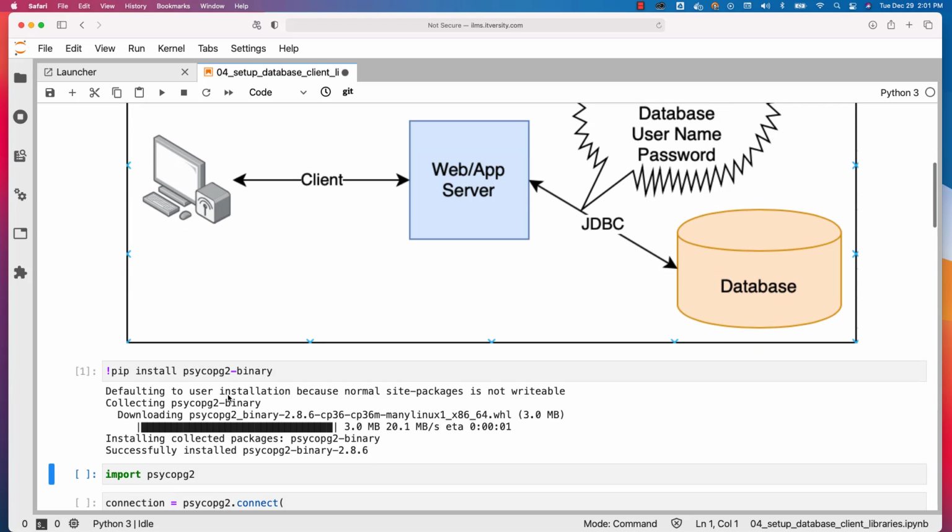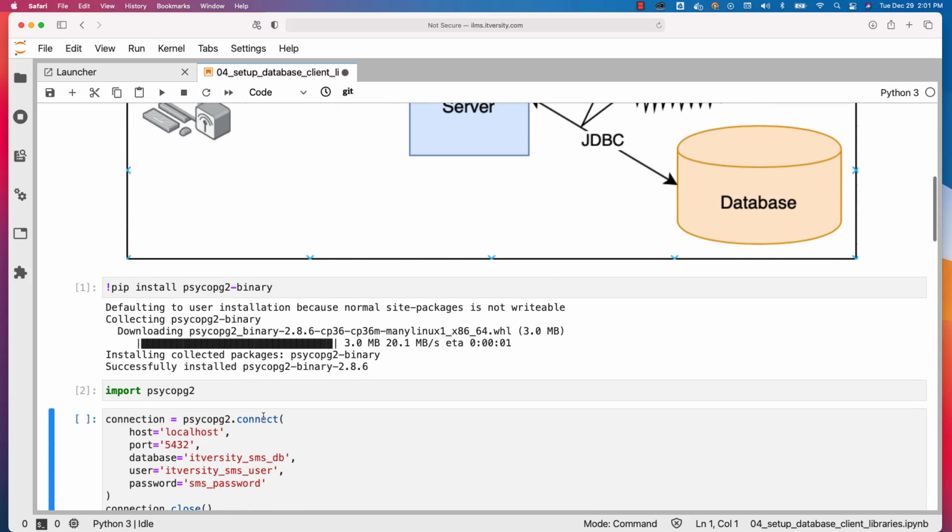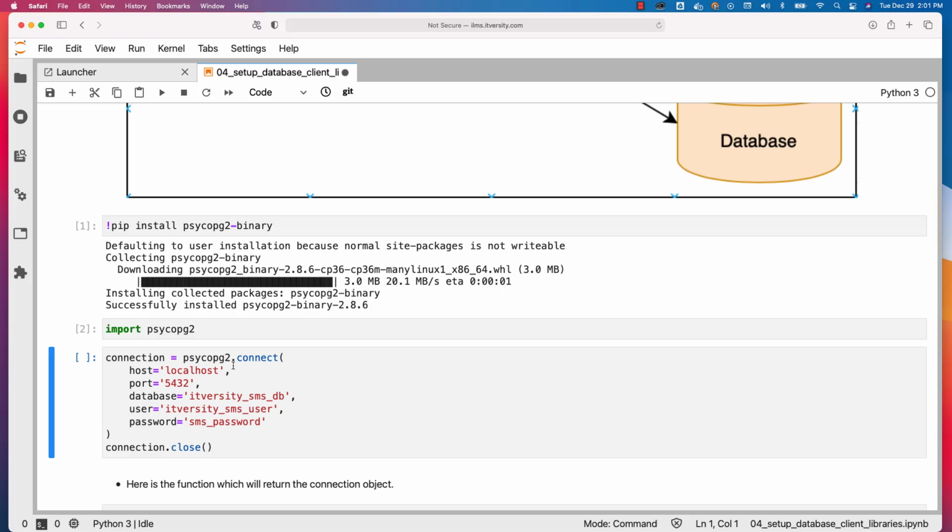Now the binaries are installed. We should be able to import this by saying import psycopg2. So the library is available now. Now to connect to a database, we have to use the connect API which is available on top of the psycopg2 package which is imported here.